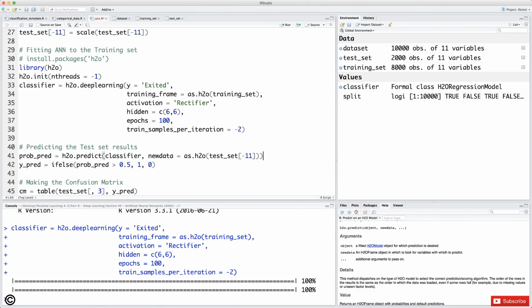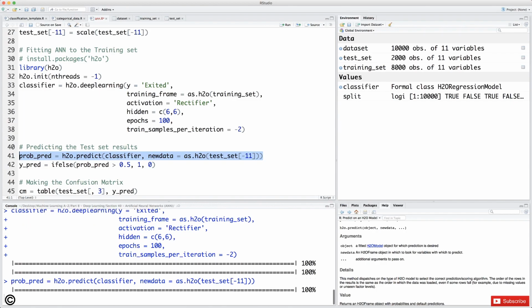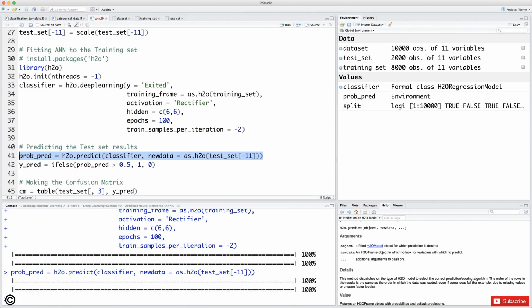Alright, so I'm putting the test set in the function like that, and here we go. Now I think everything is ready. We are ready to make the predictions, which so far will be the prediction of the probabilities that the class equals 1, that is the probabilities that the customers leave the bank. So let's select this and get the predicted probabilities. And here we go. We now have the prob-pred vector containing all the predicted probabilities in the form of an environment. So that's good, but we cannot have a look at these predicted probabilities yet. We will need to convert it back into a standard vector.